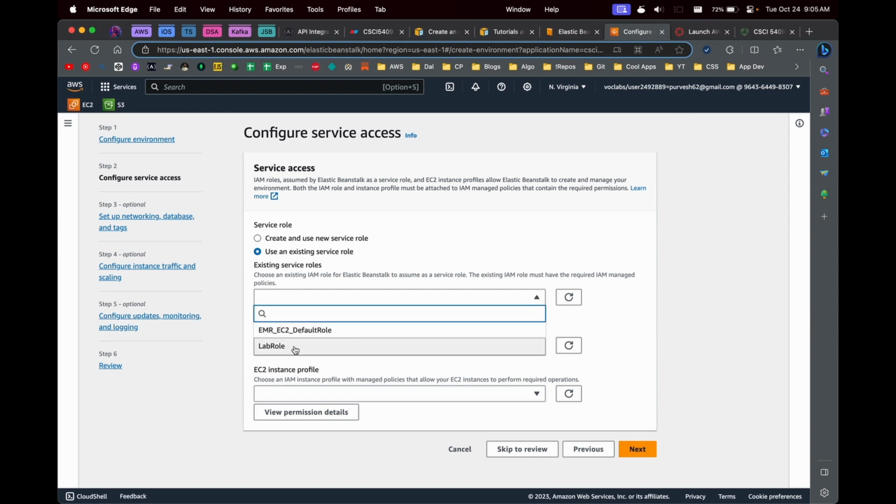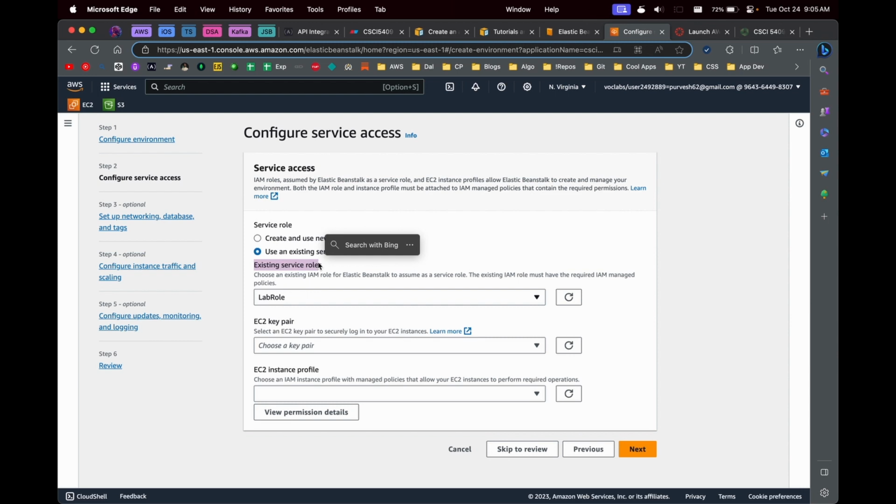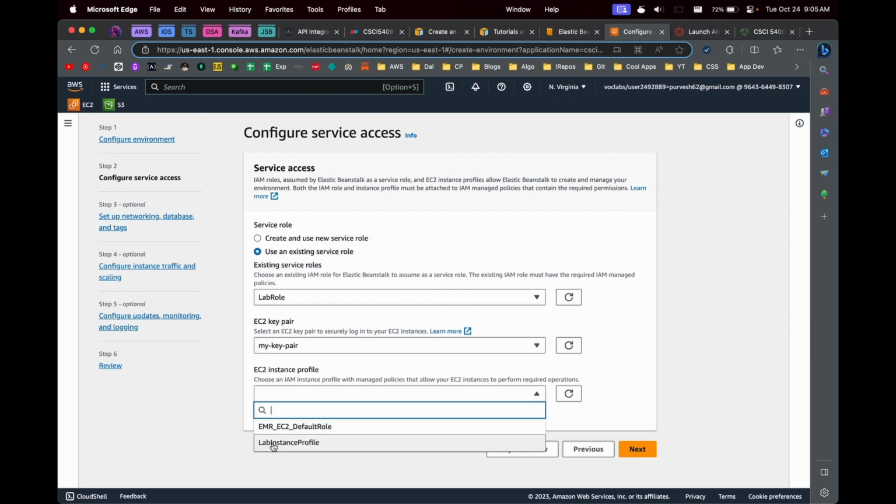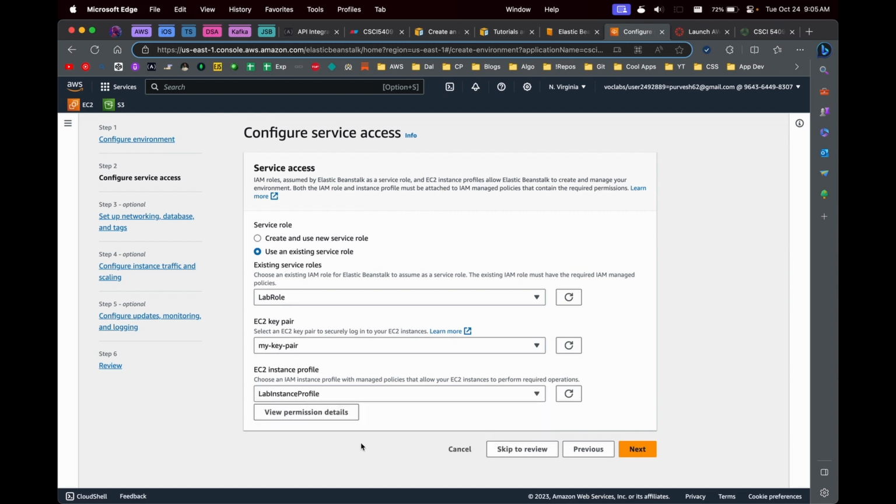So we have a lab role, so I'll click on this one. It is the service role for the EC2 instance. Then key pair, I'll select my key pair, and then instance profile as lab instance profile because it will give you the AWS access to the EC2 instance. So any questions so far? Okay, so I'll click on next.